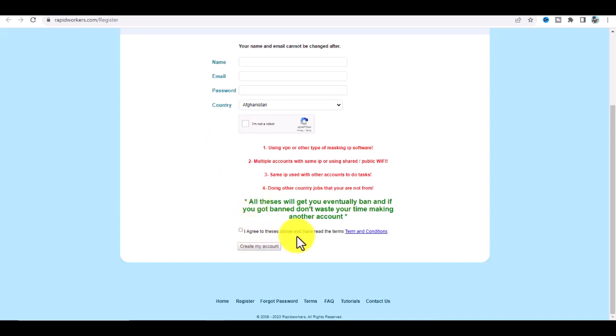Remember the rules they have laid down for you and make sure to follow them so that you can spend more time on this site. For example, you are not allowed to use a VPN or any other type of IP masking software. You are not allowed to use multiple accounts with the same IP or use shared or public Wi-Fi. You are also not allowed to use the same IP used with other accounts to perform tasks, and you may not perform tasks related to a country you are not from.